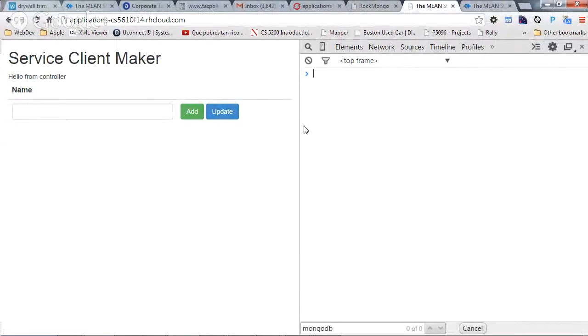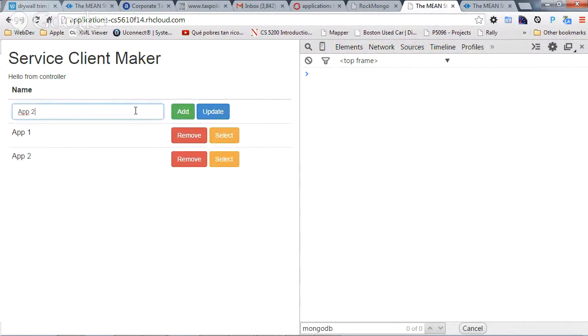All right, so by default, the name of the database is the same as the name of the application. So the application was called applications, right? And there was a database already there called applications. Okay, that's what I did. All right, so if I say app one, I say add, that works. Add, so that's working.